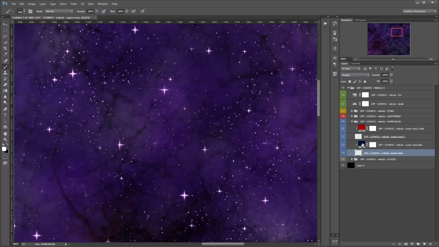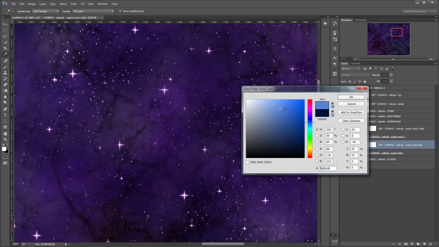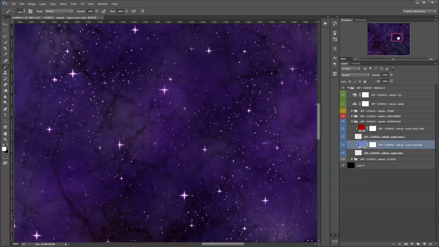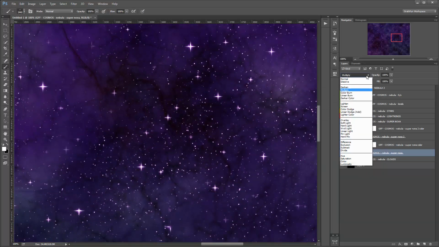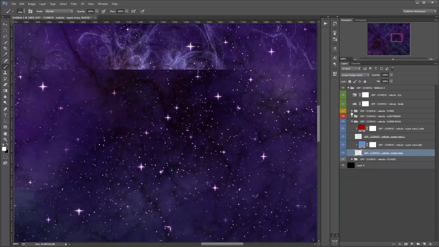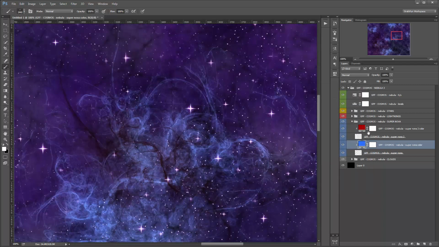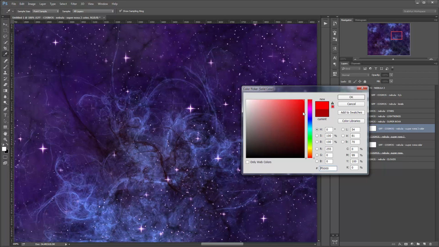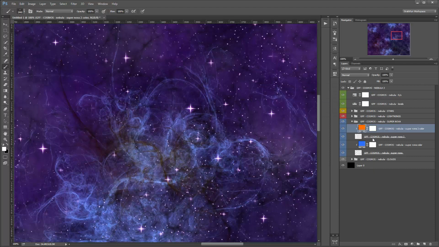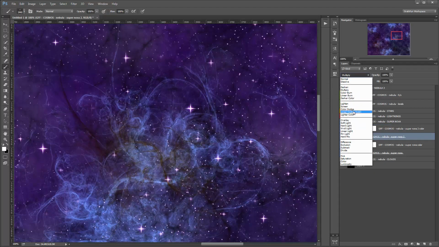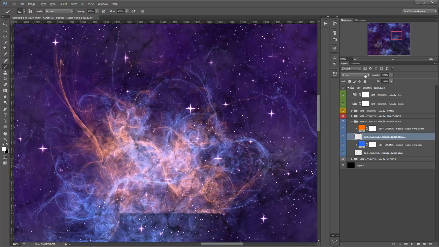If you set your color to something like this, okay, you may want to change this to linear dodge, as you can see here. Okay, let's make it more blue. Okay, and those reds, you can make them even more red. More red. Also, this one is set to multiply. You can set it to screen if you like, linear dodge, or find what suits your image.